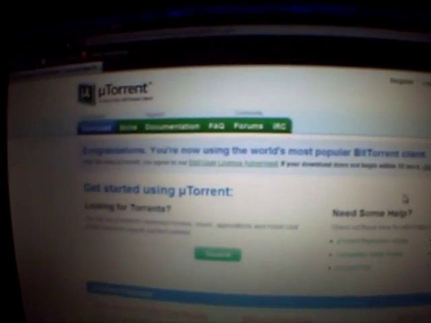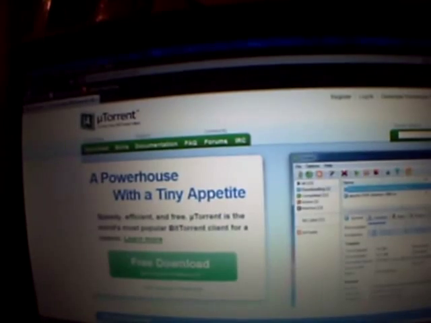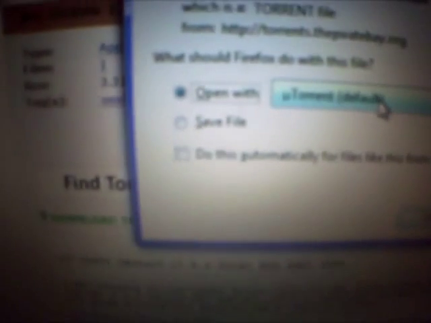Now you're going to go back to your web browser, and you are going to go to Google again and type in IPC torrent, and then click enter, and it's the very first link. And then you're going to click that, and then you're going to click download this torrent. This will pop up. Make sure it's set for open with uTorrent default. And then you're going to click OK, but I've already downloaded this, so I'm just going to click cancel.